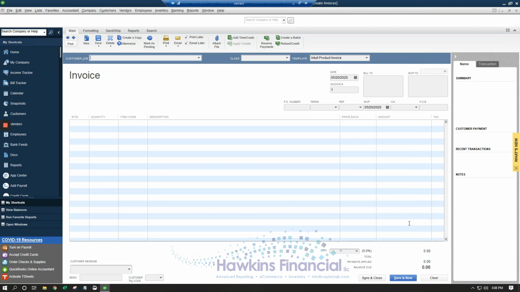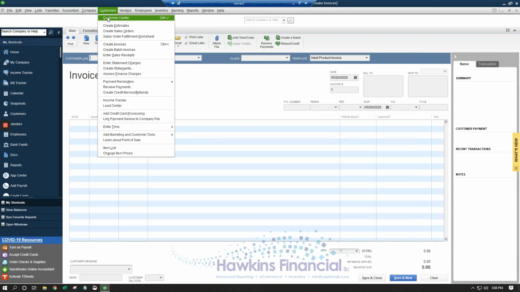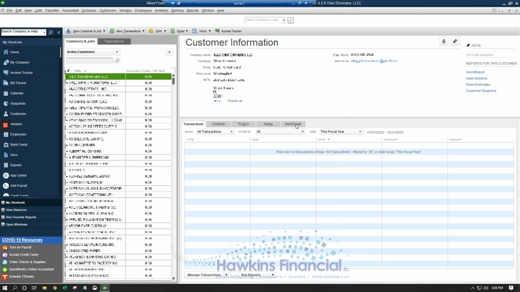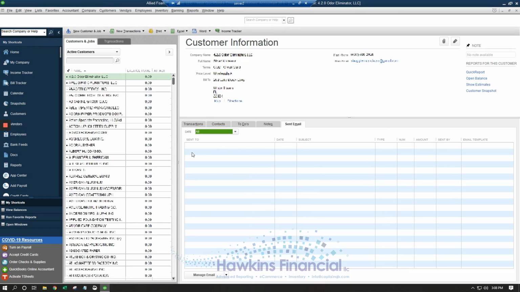And then that also logs in here under the customer area in the customer center. If I go over to the tab, it will list that it was sent out, which is nice too, so that you're not yelling over to somebody else, oh, did you send that invoice? You know exactly when it was sent.